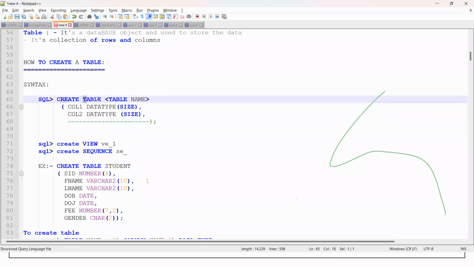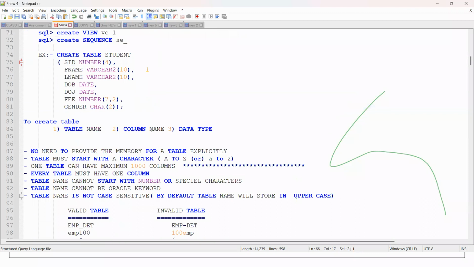Create table name, open parenthesis, column 1 data type size. The size indicates how much data has to be stored in the column. The data type decides what type of data has to be stored in this column. With numeric, the column will accept only numeric. With character, it will accept characters and numerics as well. With date, the column will accept only date. Now this is the student table. Yesterday we discussed all these things.